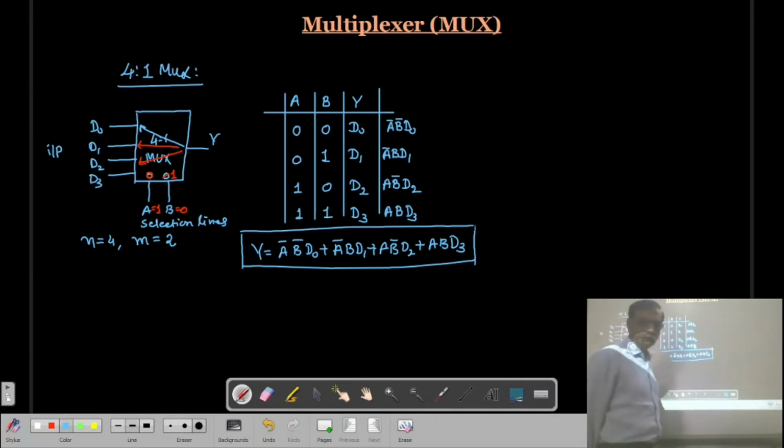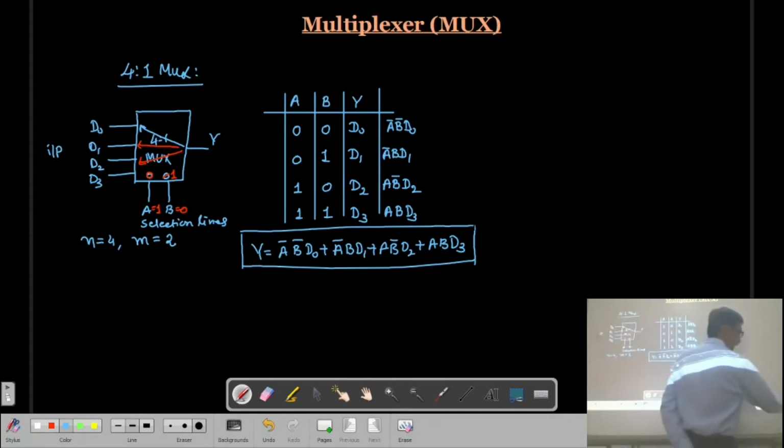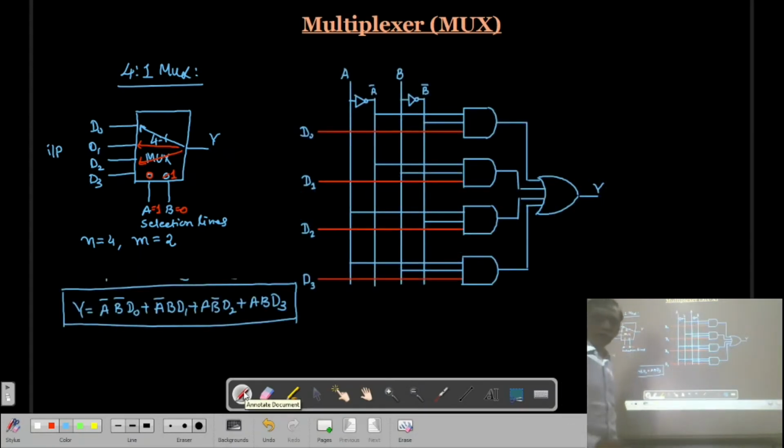Now, what will be the logic diagram? So, let us see the logic diagram. Okay, now you can see this logic diagram. Here we have A and B, that are the selection lines. D0, D1, D2, D3 are my inputs, and our Boolean expression is this. Accordingly, we have drawn this logic diagram.